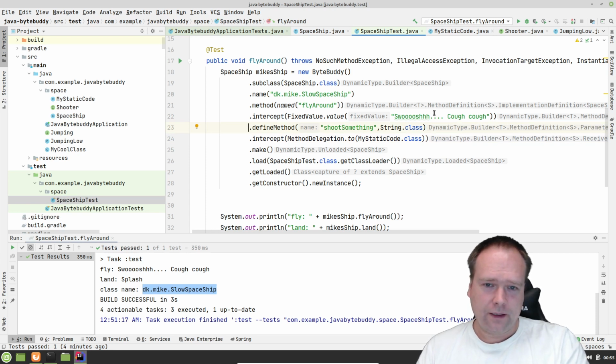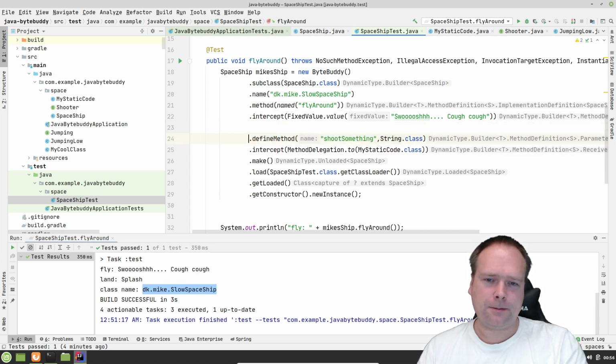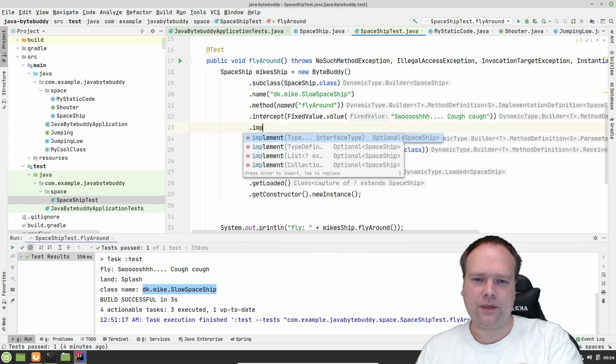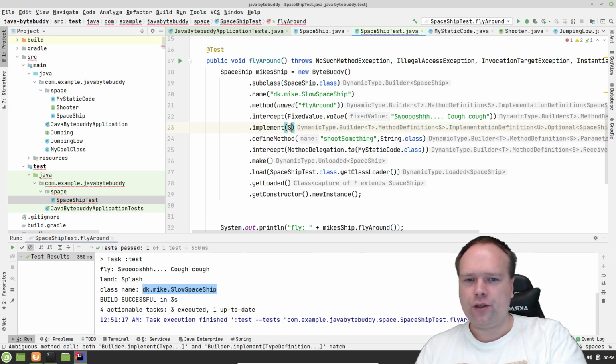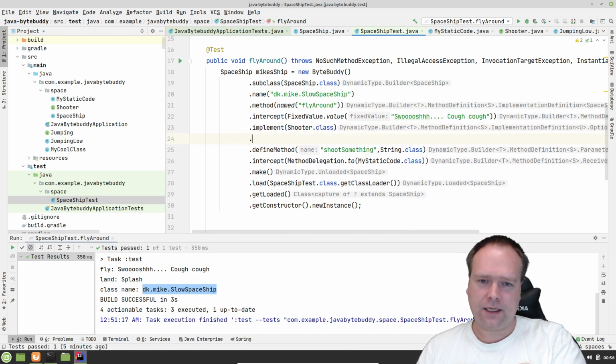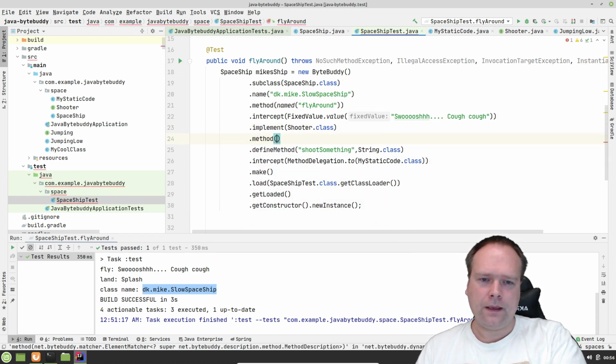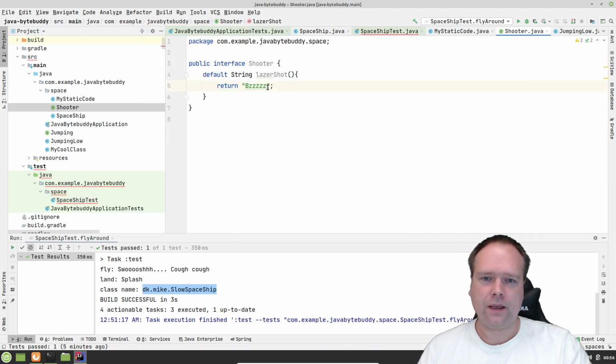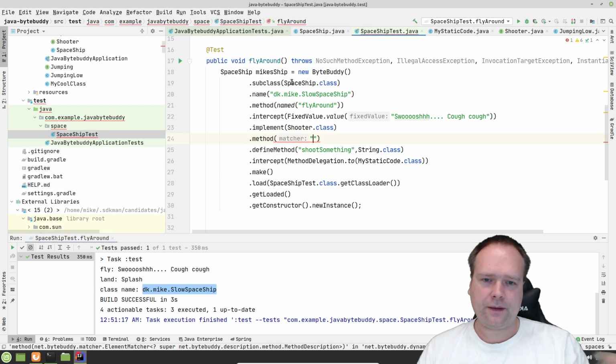Then we say define. We can say define method, but the problem with that is that then we need to use reflection to call shoot something afterwards. So instead of actually defining a method, I would actually like to implement shooter.class instead, because then it's easier for me to call the methods. Yeah, you can play around with the define method yourself. I think you should. And then we have implement right here, and then we can say method. And what was the name of the methods? Laser shot, that was the name of the method right here.